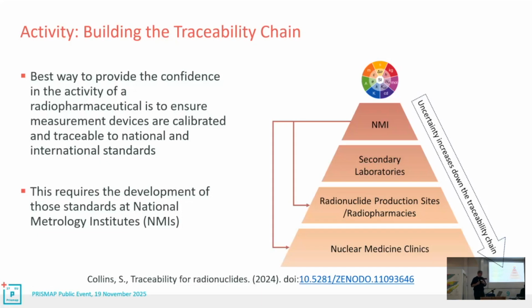But this requires the development of those standards at a National Metrology Institute, an NMI, through primary standards, which can take a long time to develop and are complicated because with a primary standard, you can't actually calibrate your detector to the Becquerel in the first place. So you have to work out the activity without calibrating your detector system.